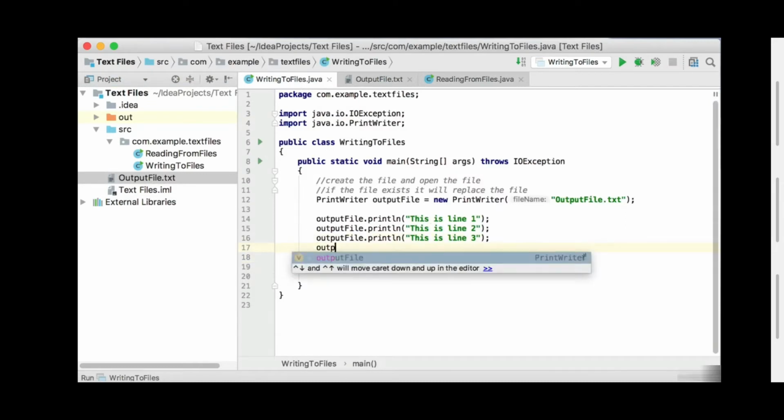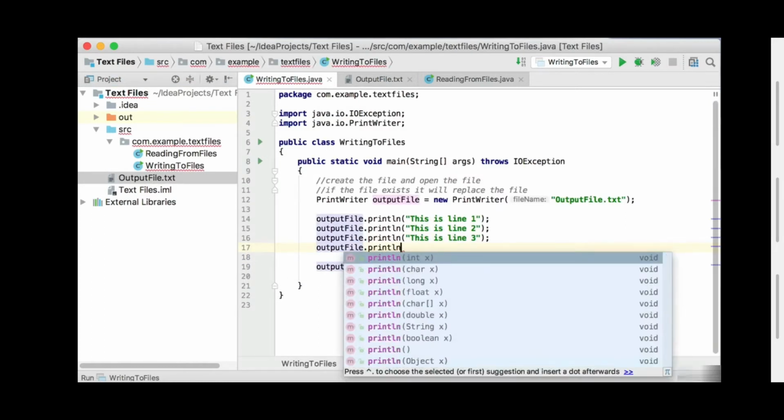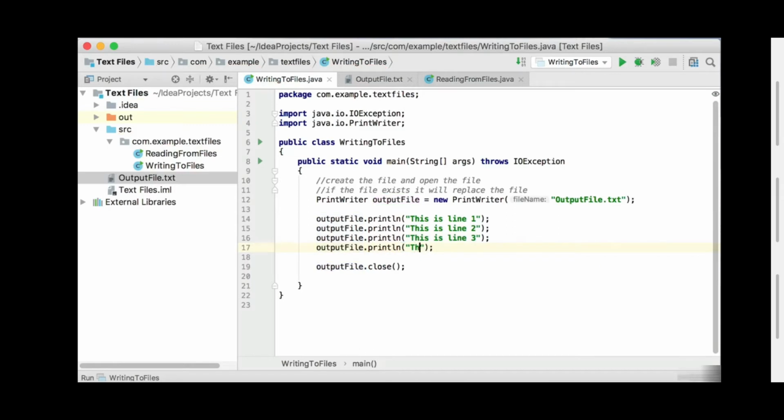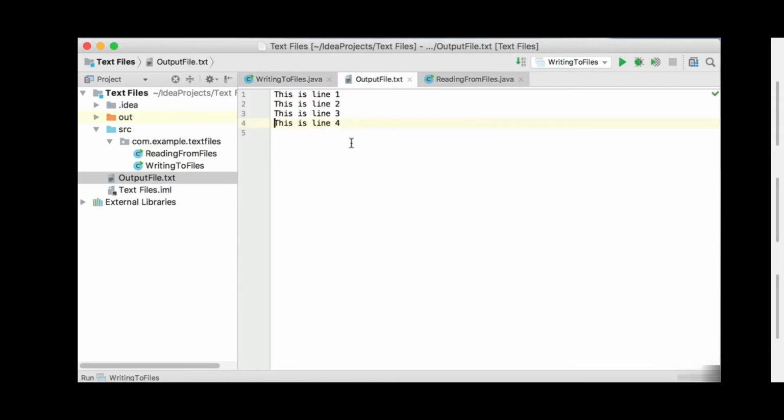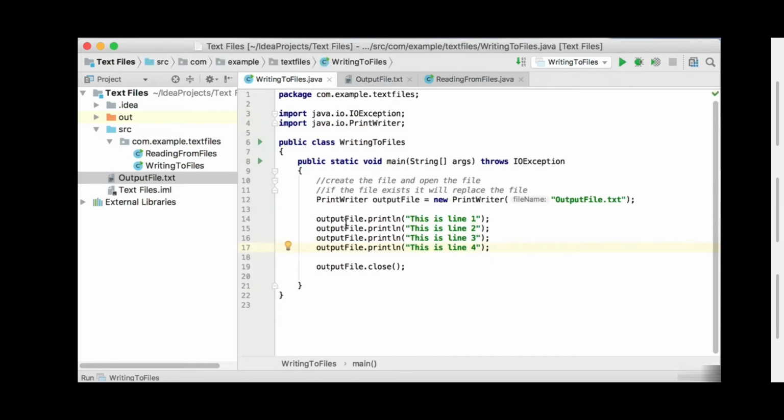I can add another line there, outputFile.println, and I can say this is line 4 and then run it again. Now running it again, if I go back to the file, you can see there are 4 lines now. Okay, so this is basically how you create a new file and how you write to that file.